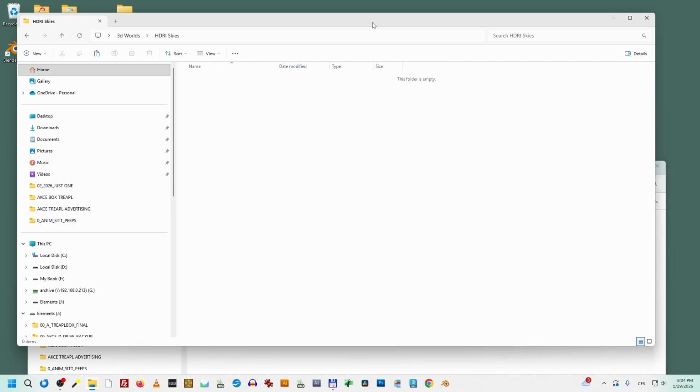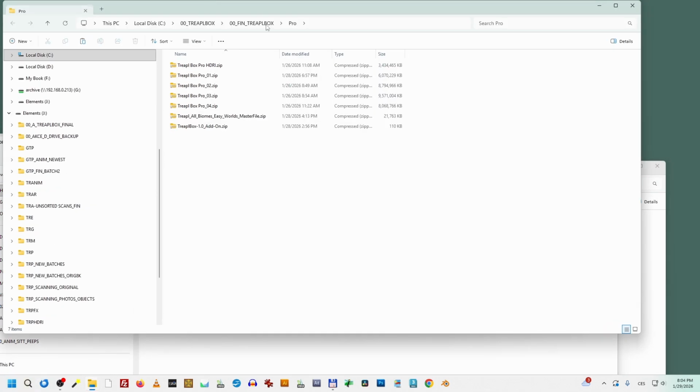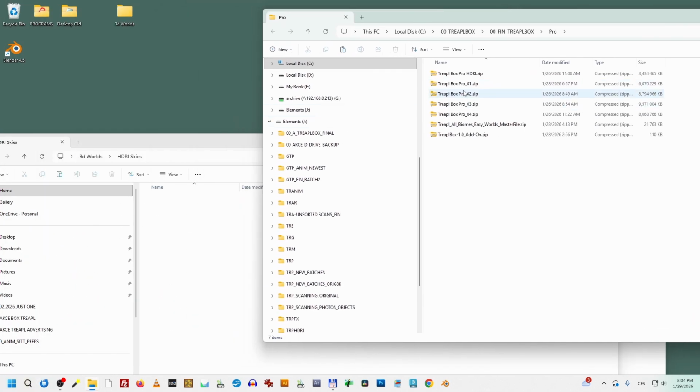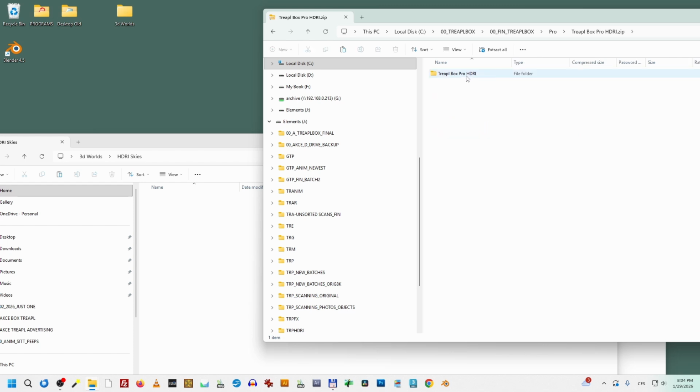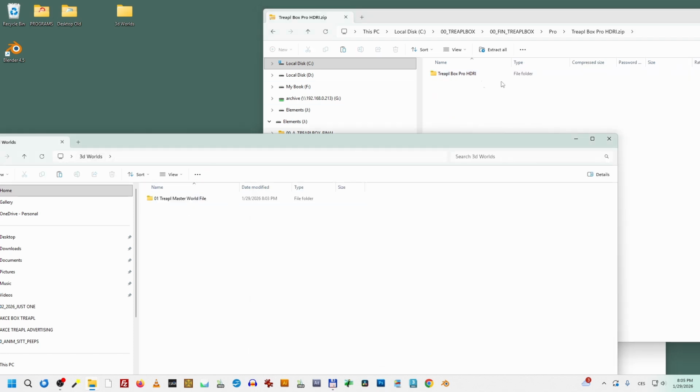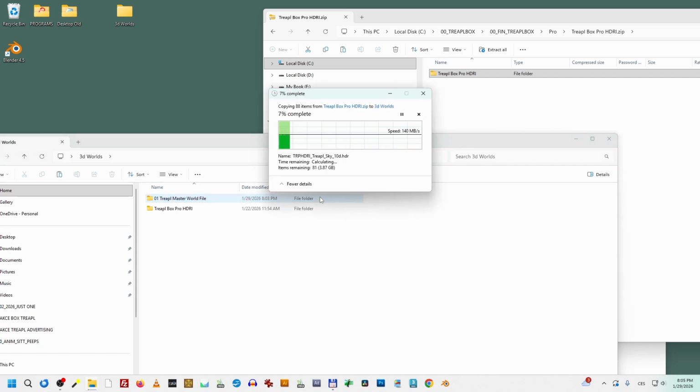Now this is our downloads directory, which you downloaded from our shop. It can be Gumroad or Treapl.com. So okay, this is the HDRIs. Let's unzip these guys here. Okay, we don't have to have this directory. Okay, let's just pull this one in. Now we are extracting to the C drive, to the desktop directory. Okay, we are unzipping 4 gigabytes of HDRI skies.